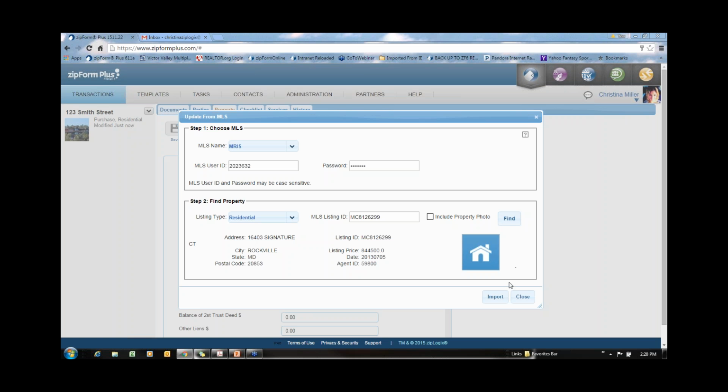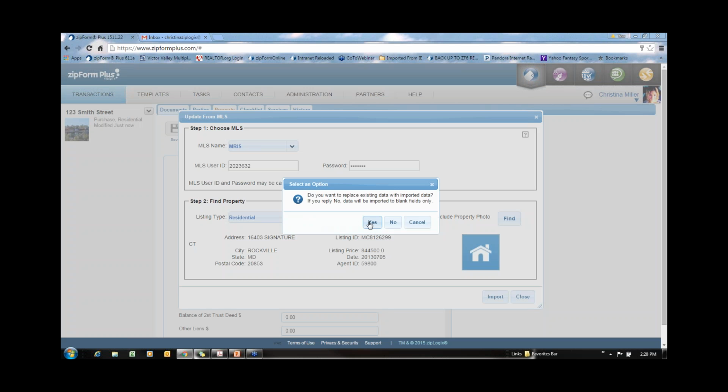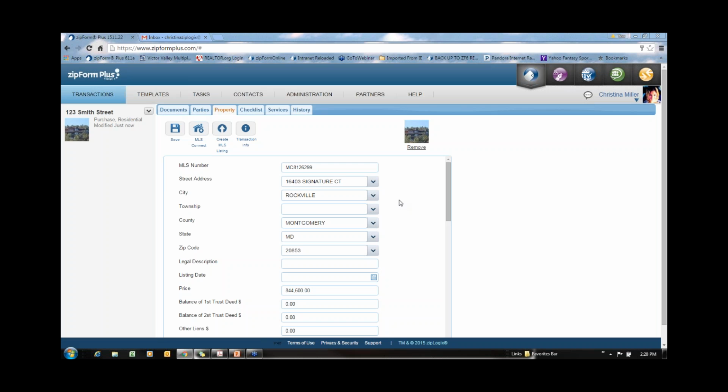Once we click Find, I'm going to go ahead and import that in. And we're going to go ahead and click Yes. It's just saying, basically, do you want to replace existing data with imported data? We're going to click on Yes. So now it pulled in all of that information into ZipForm. Easy, right? So now all we need to do is set our dates.